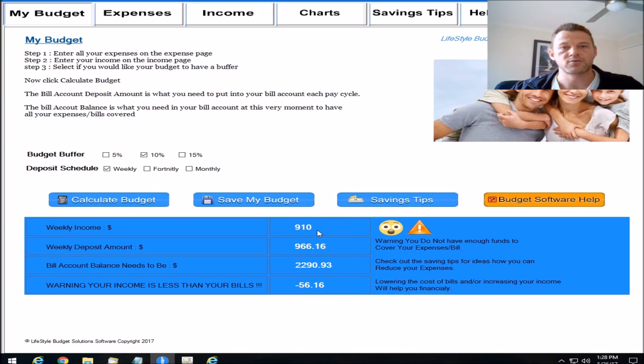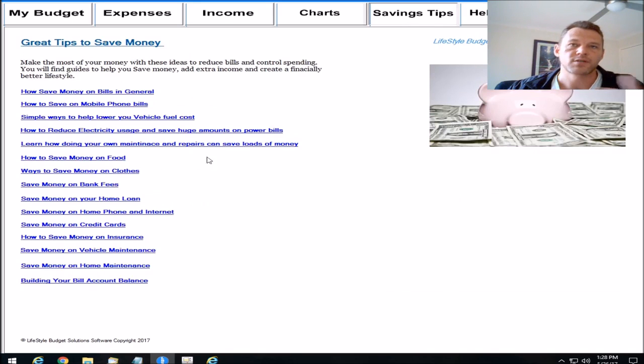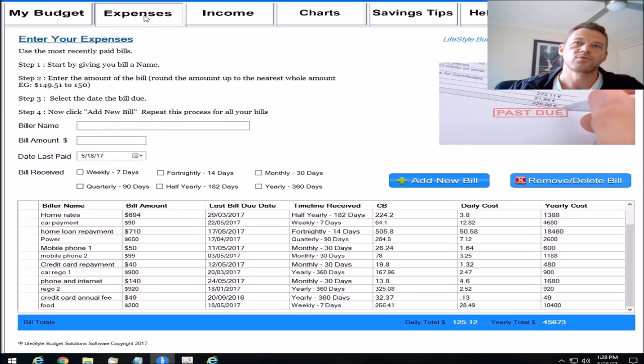Okay, and this is where you can actually work out exactly what financial position you are in. This is where the savings tips come in handy. You'll be able to go to the savings tips and get ideas on how you can save money by reducing your bill costs. You can also go into the expenses area, and within there you'll see daily costs for each of your bills, so you can work out exactly how much each bill is costing you each day. And then total yearly costs.